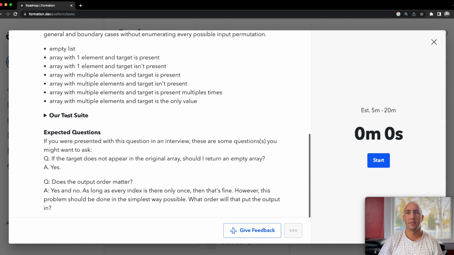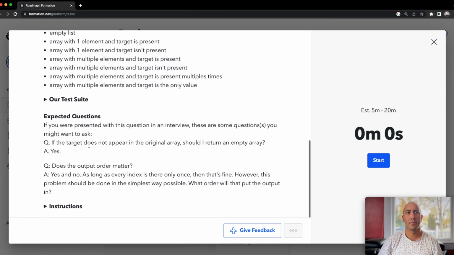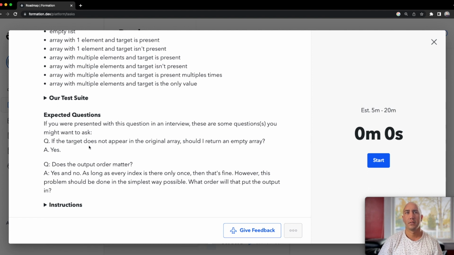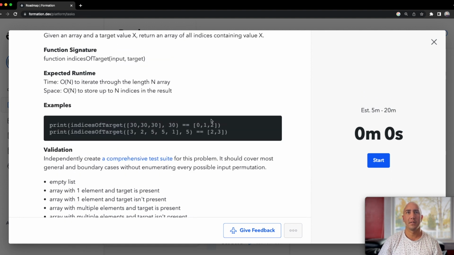If this question comes up in an interview, you want to ask some clarifying questions. If the target's not in the array, do you return the empty array? Does the order matter? We could probably do this in a for loop. So it'll be from low to high, and that's also how these examples were done, with the indices from low to high.